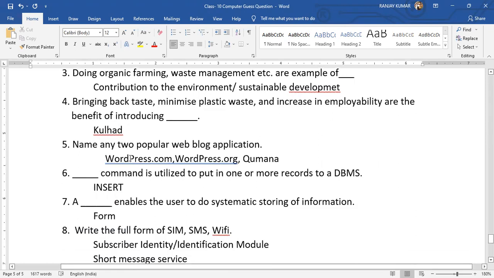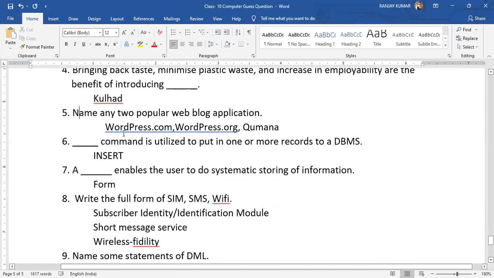Next one: bringing back taste, minimizing plastic waste, and increase in employability are the benefits of introducing the word Kullad. Kullad means chukka in Hindi, we used to say chukka or sand glass. So let's see next. Name any two popular web blog applications. I have written three. You can choose any two.